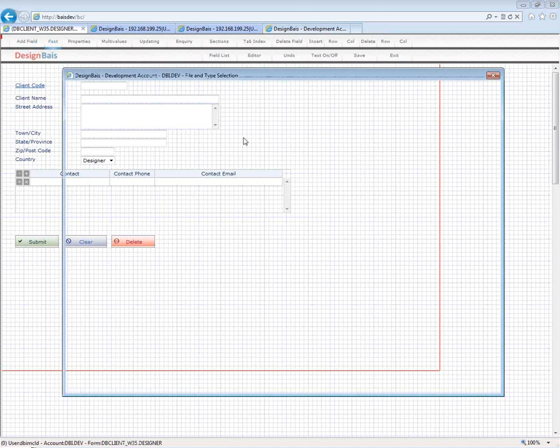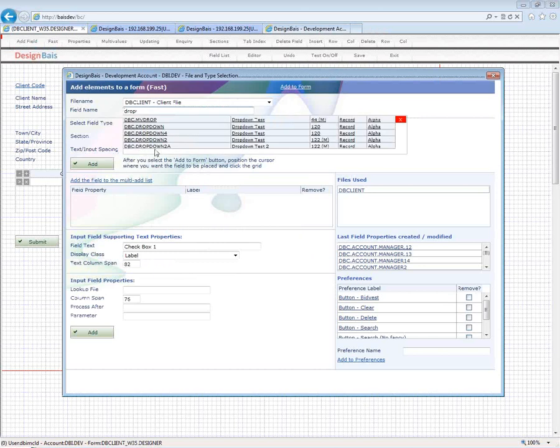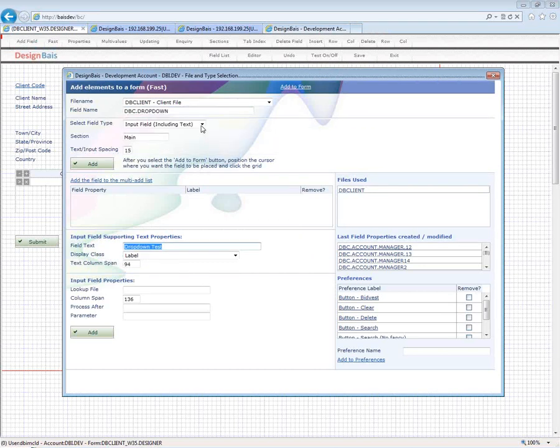So let's have another look at that. If I have now, I'll add another field to my form called drop down, and I'll make that a radio button.